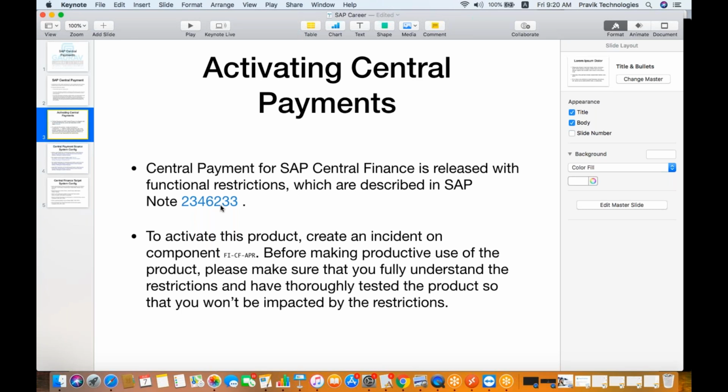Okay, so if I'm a customer using central finance, it is not just straightforward to go to this business function and activate it. You have to ask SAP to activate it for you, because SAP wants to keep complete control. They want to know which customers are using this function, and before you activate it, they want to tell you very clearly what the restrictions would be if you go for central payment. We'll talk about those restrictions, but they are maintained in this SAP note. They want the customer to go through this SAP note and only then decide whether they want to go for central payment or not.